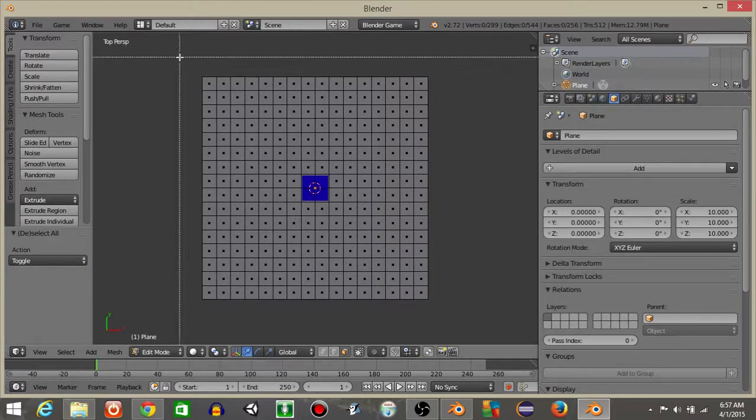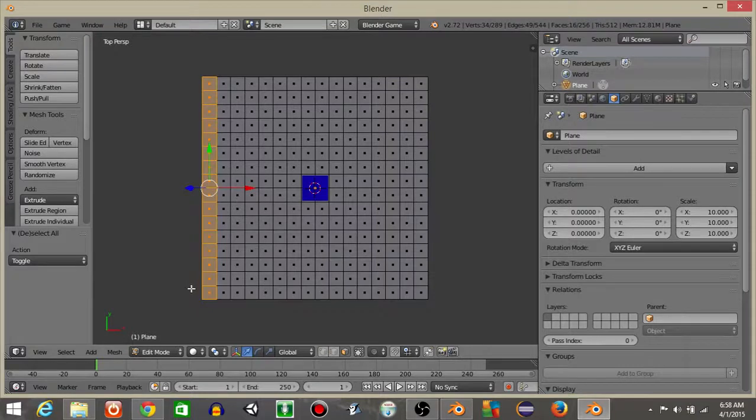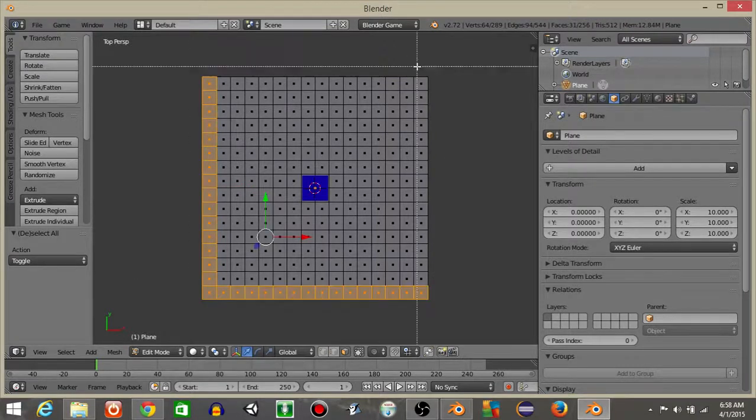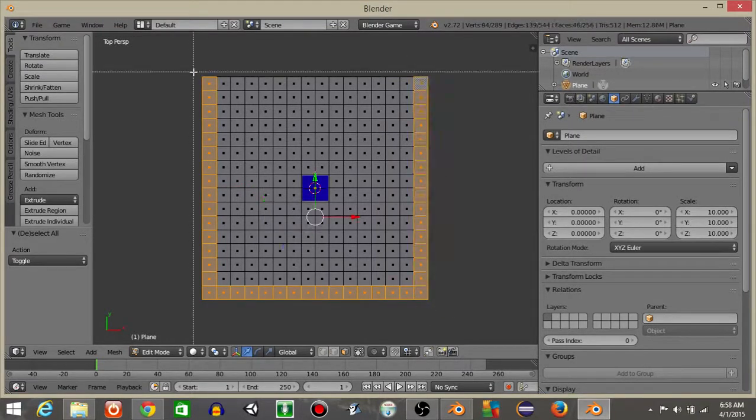Hit B as in boy to drag one corner and drag it across this side. B as in boy and drag across this side. B as in boy and drag across this side, and B as in boy and drag across this section, but leave about 4 cubes in the middle like this.